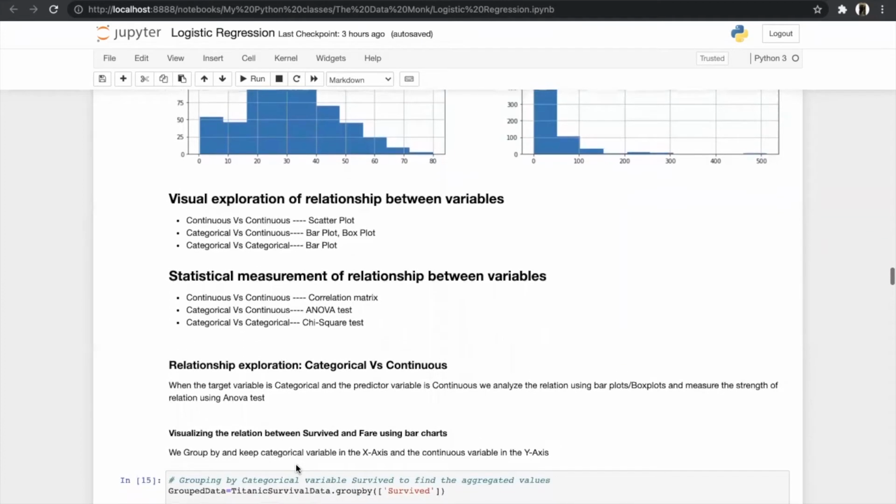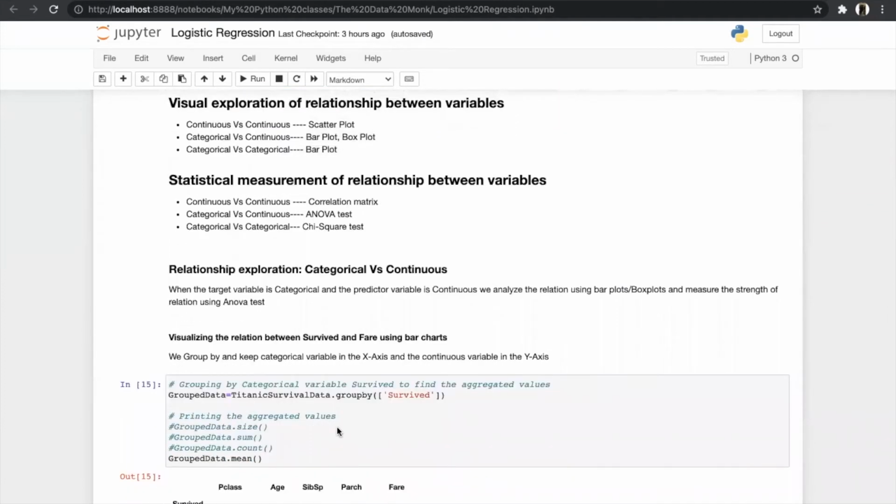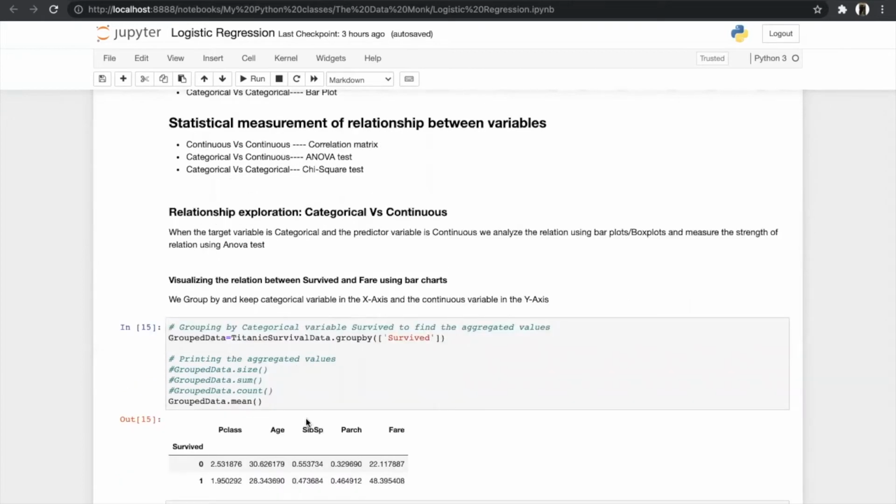We can use the bar chart for this, but first we group by and keep the categorical variable on the x-axis and the continuous variable on the y-axis. Now we will group the data with respect to the survived variable, and this is how our grouped data looks. In survived, we have only two values, 0 or 1. 0 means not survived and 1 means survived, and these are the distributions for each value.